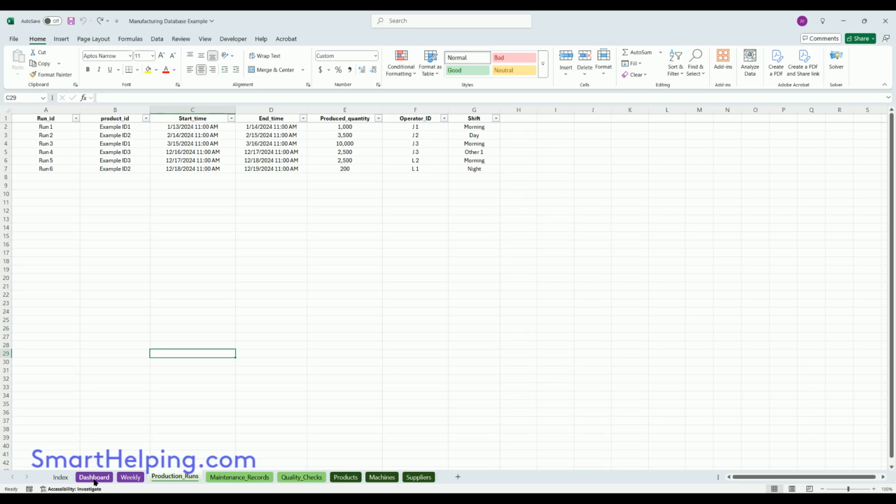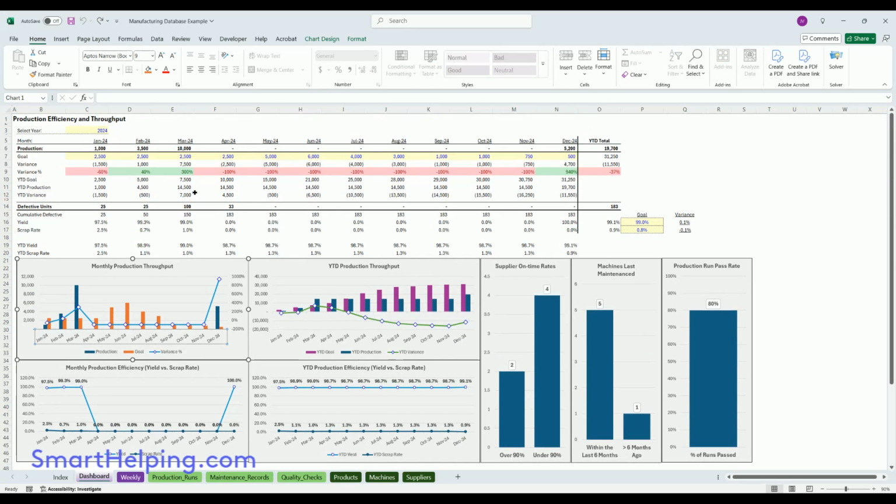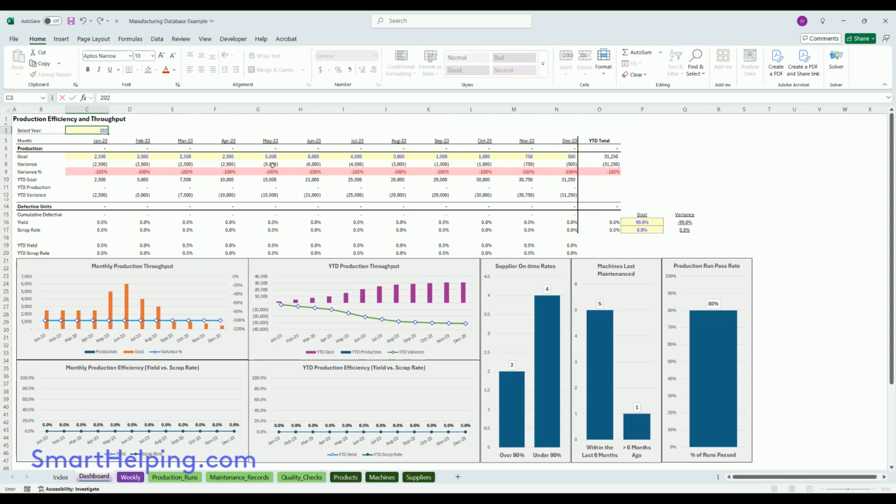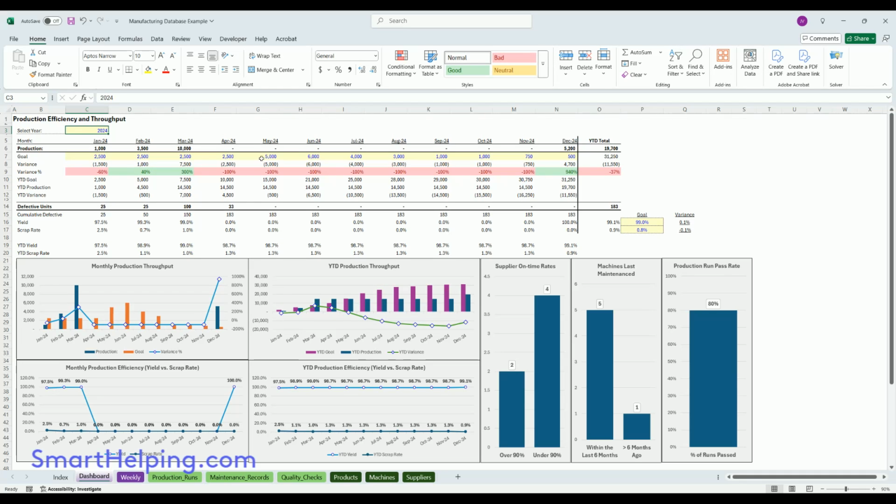Now, what this produces is our dashboard. And our dashboard is mainly for production efficiency and throughput. So you can select the year here. So I go 2023 or 2024 or what have you, and it'll update the months that are displayed. You've got the production units per month, year-to-date totals. You've got your goal per month, the total goal for the year, your variance, the variance for the year, the percentage variance. Then you've got your ongoing year-to-date goal.